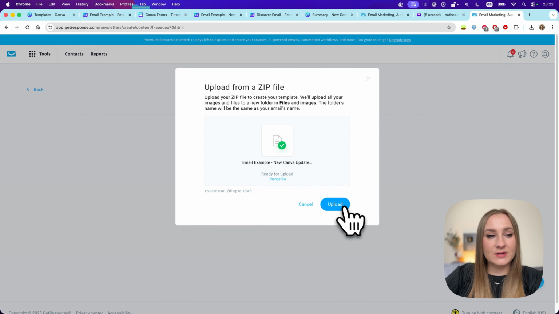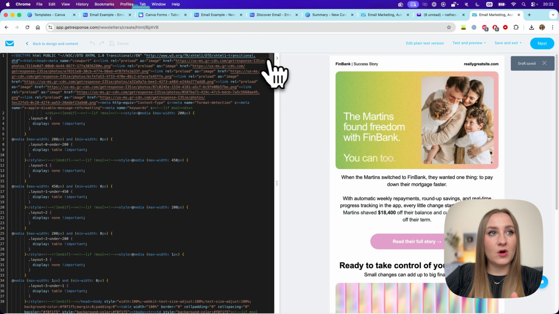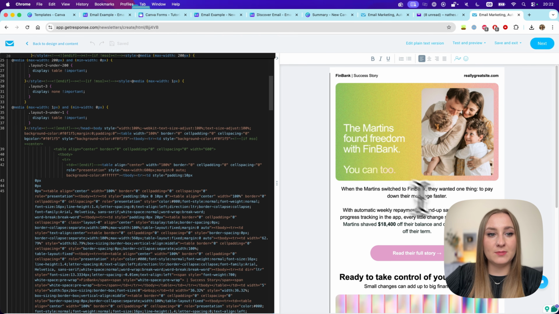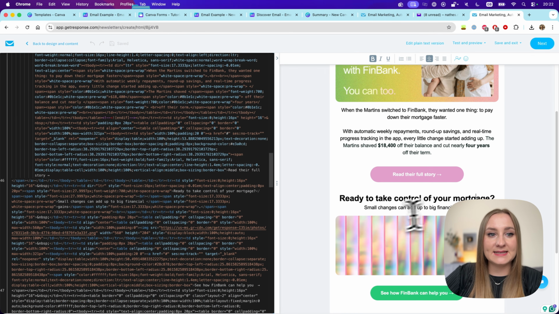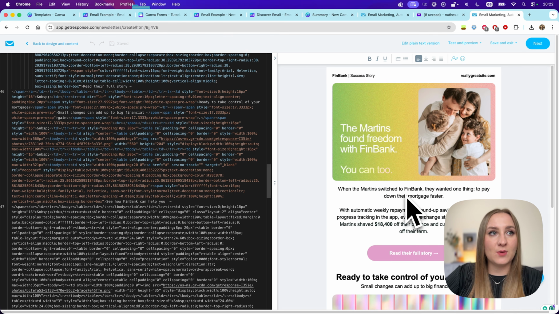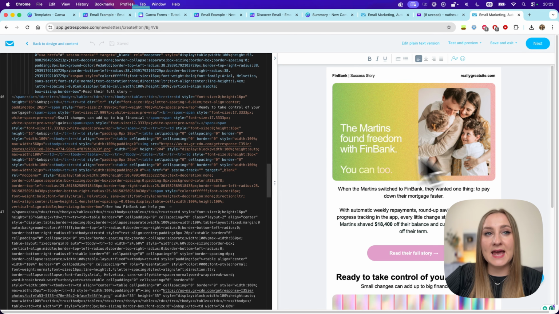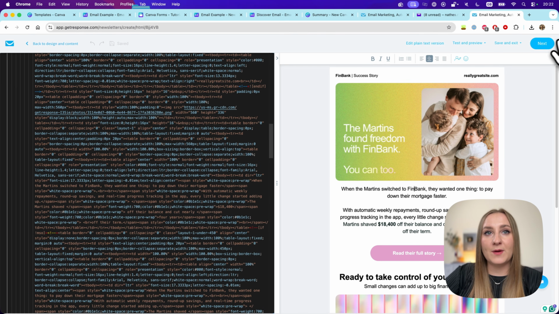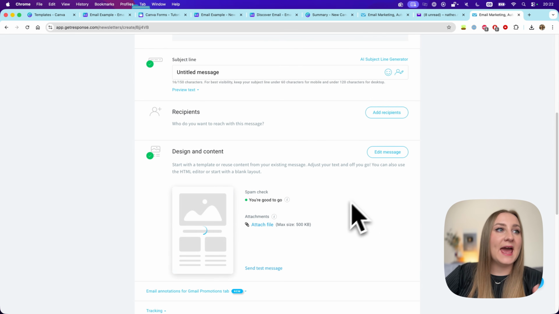Now that it's been uploaded, I can just click this button right here, and then not only can you see the whole code, but actually you can see all of these blocks created for you. You can see the text in here, the images like that. So everything was transferred to GetResponse very neatly and very easily. I can, of course, tweak whatever I want from here, but then I can just go to next and finish my message.